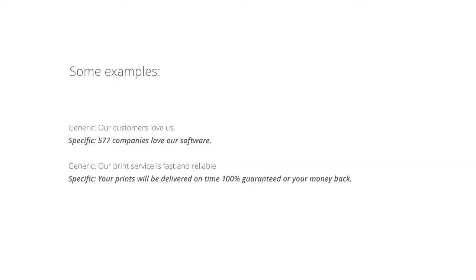So for example, here's a generic example. Our customers love us. That's really generic. Change that to 577 companies love our software. There's a world of difference there. Or if you go from the generic statement that says our print service is fast and reliable, and you change that to your prints will be delivered on time, 100% guaranteed, or your money back. So there's a lot more power to that.